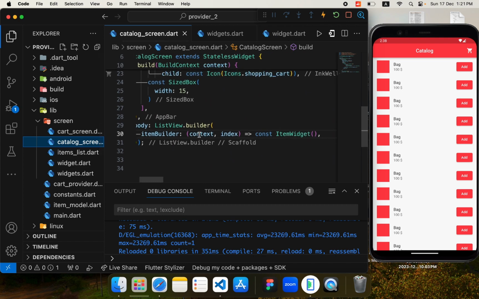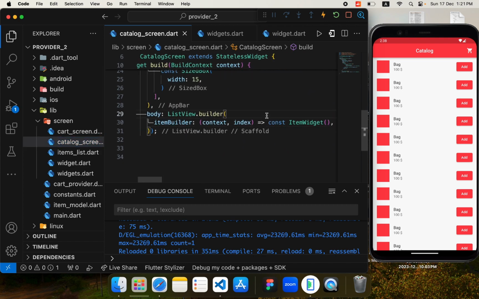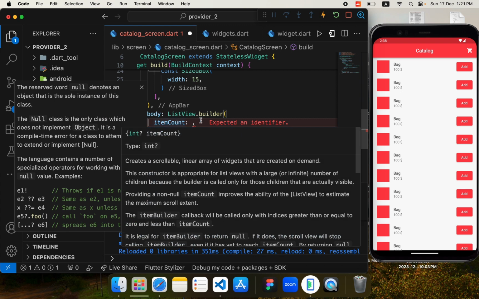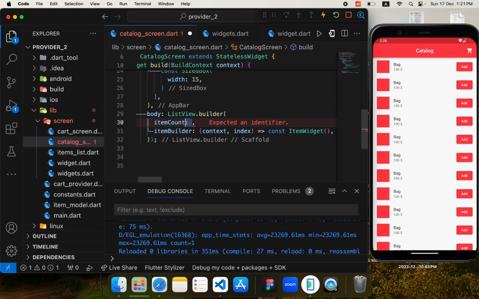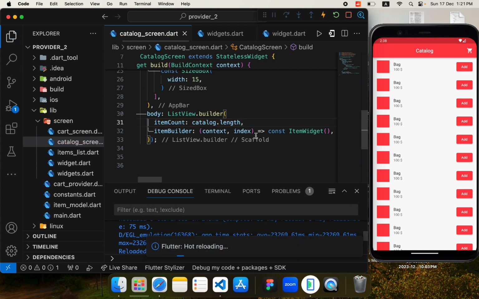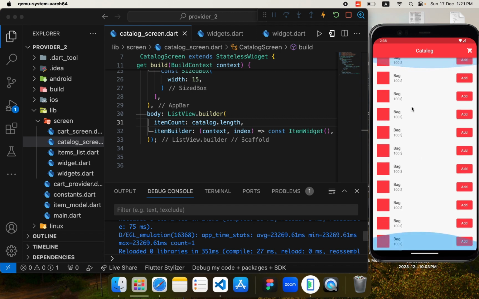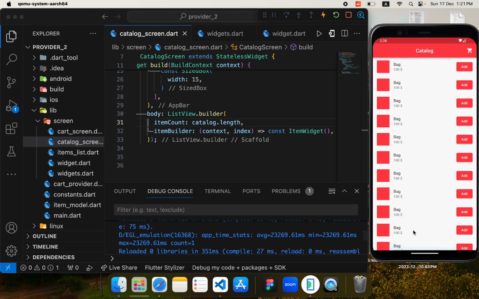We need to present it on this screen. Okay, so here item count basically takes an integer. We basically pass the length of the list here, so that the items are presented on the screen according to the list length. So we have the catalog with us, and we will pass its length here. Okay, so now we don't have infinite items, but we have all those items that are there in the catalog, but we have just passed the length, we haven't passed the items basically.